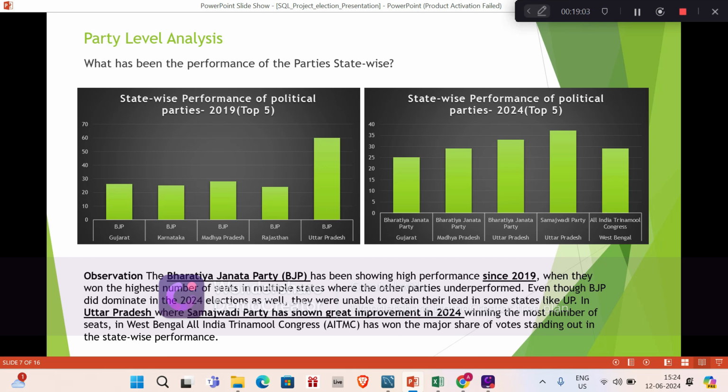Okay, so I have just filtered the top 5 parties that got the most seats in 2019 and 2024. So you can see in 2019 and 2024, BJP has been showing high dominance. In 2019, BJP was the only party present in the top 5. But in 2024, the first 3 were the same, but Samajwadi Party has done quite well, and got more than BJP has got in Uttar Pradesh.